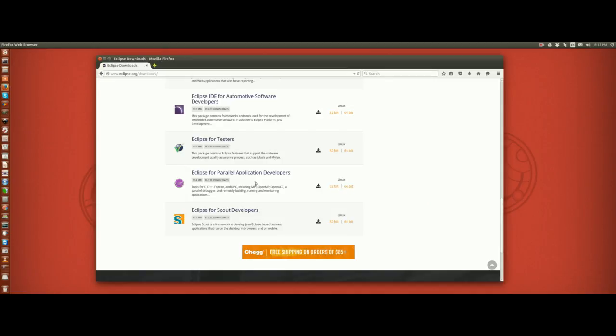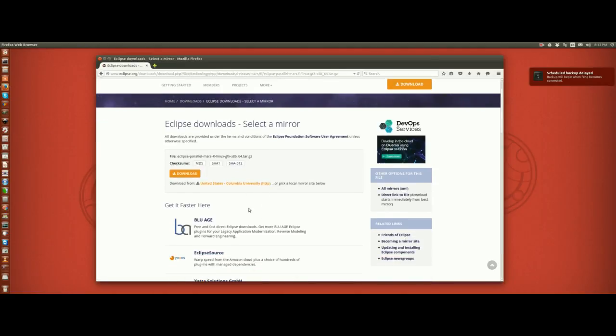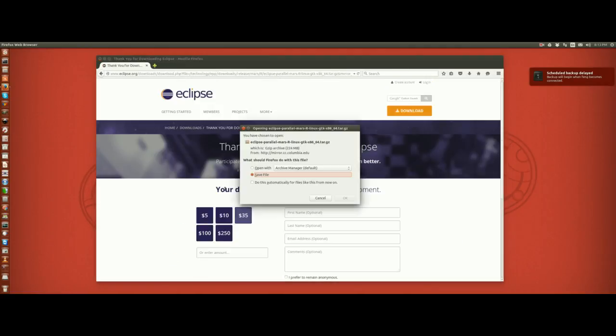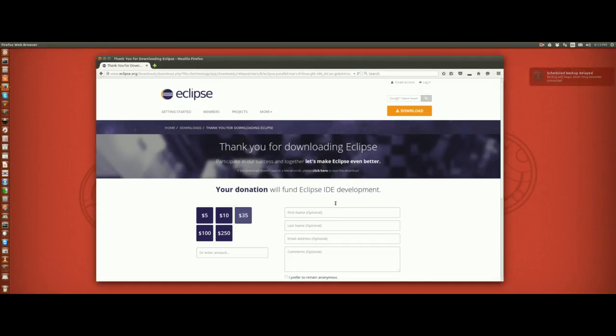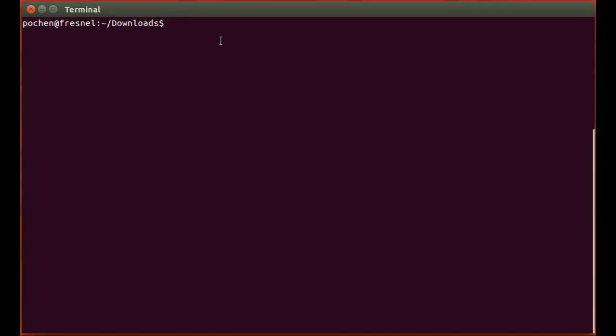In my case, I'm going to download the 64-bit Linux version, and then click on download, save file. After the download is completed, you can go to the directory where you store your downloaded package. In my case, it's the Downloads subdirectory in my home directory, so I can navigate through there.